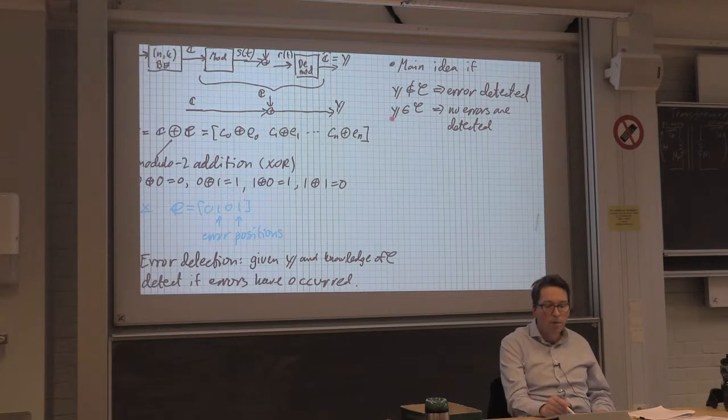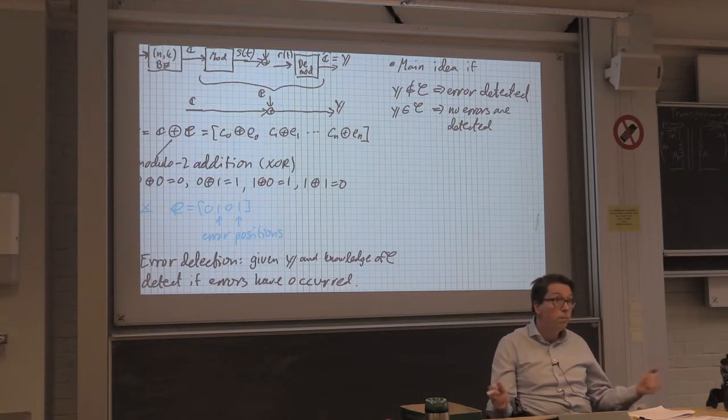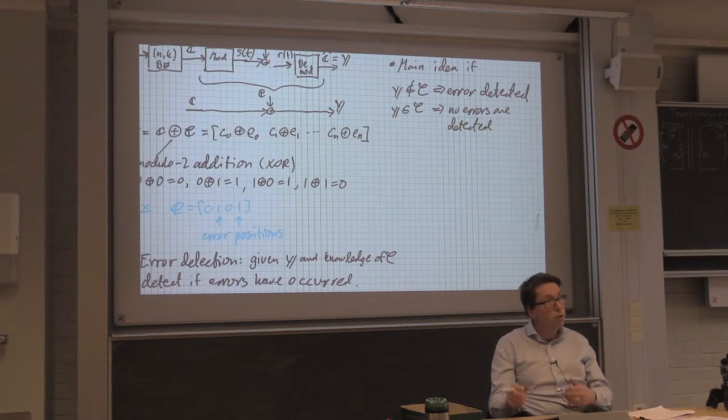However, if y is a code word, we're not completely sure that errors have not occurred. Because there might be a case where we transmit a code word and the error is such that it transforms this code word into another code word. That is, y is a code word, but not the transmitted code word. And we say, okay, it looks fine. So sometimes errors slip through the cracks.